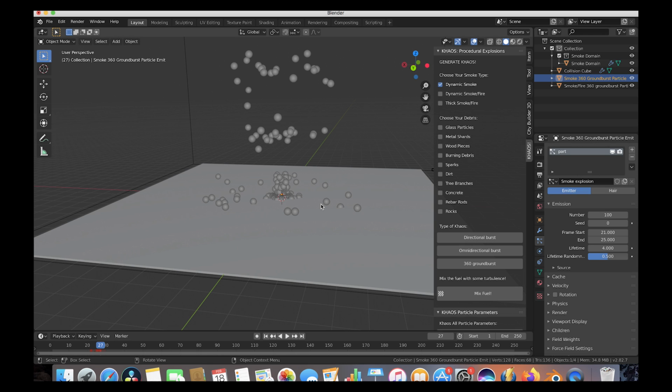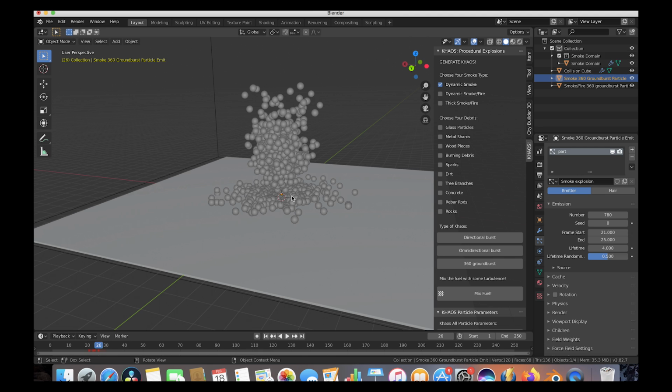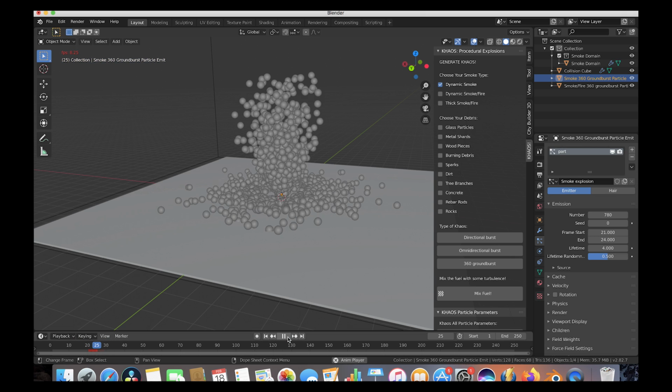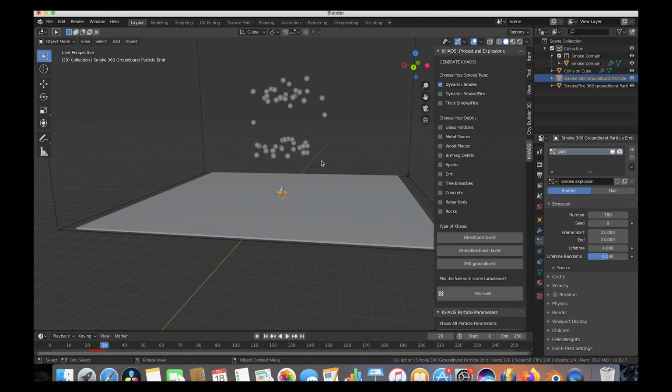Under our particle tab, for the dust wave particles, we'll increase the number to something like, we'll try 780. And now we have something like that. Now that's going to look pretty good. I want to shorten the amount of time that these particles are emitted, so I'm going to change the end frame of the particles to 24, and that's looking pretty cool. There are a lot of things you can tweak, but let's go ahead and create our third 360 ground burst.